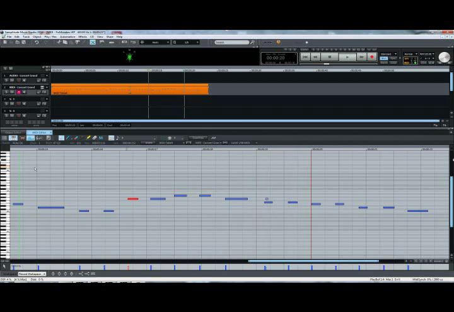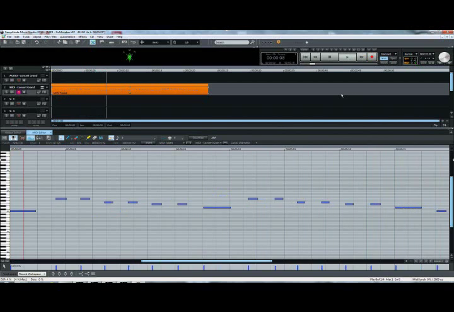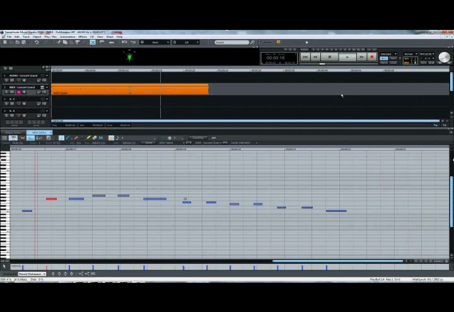See how easy that was to correct that? So let's go back to the beginning, play the whole thing. Now it's going to sound perfect. I see an extraneous note here. Let's get rid of that. Let's see what that sounds like. Good.